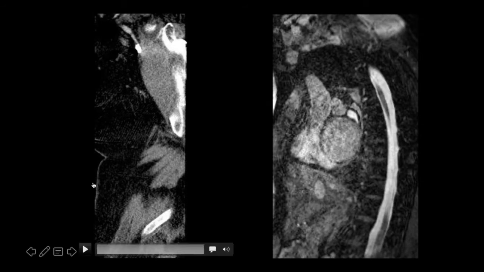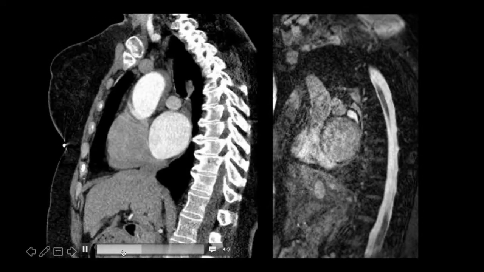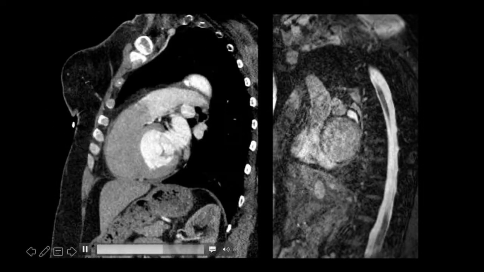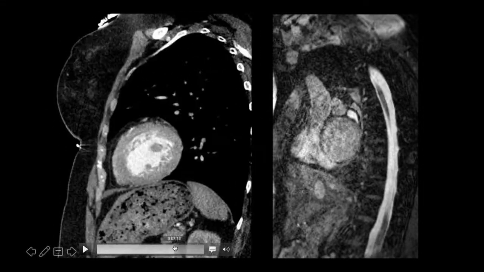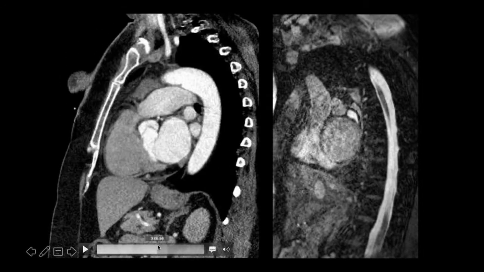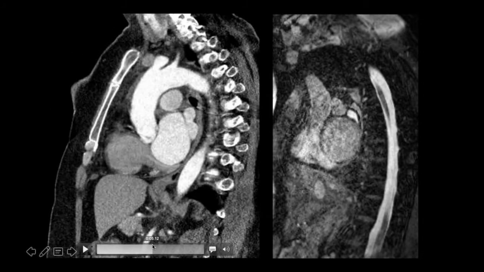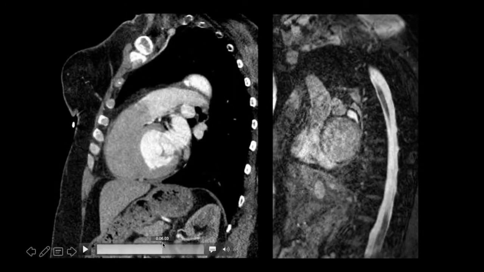Probably more obvious in this angiogram of the CTA of the aorta, where you have very little contrast in the pulmonary artery, and you can actually see that jet. And the main pulmonary artery is quite large, and the left atrium is large.